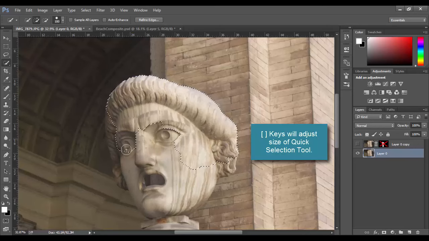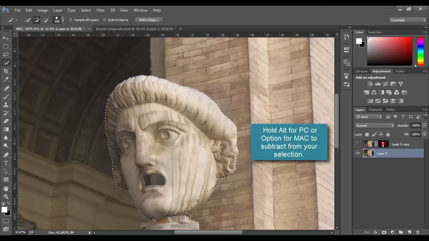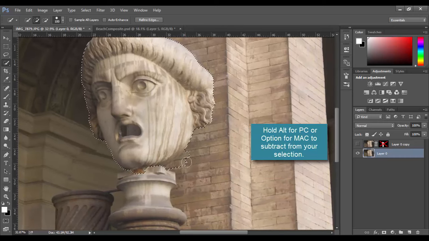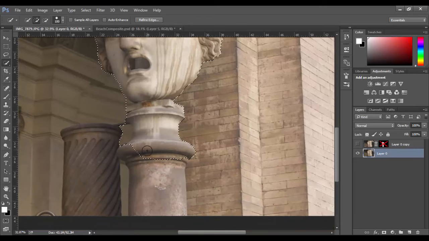Alright, so I'm just clicking and dragging in here, and if I go too far, I can hold Alt on a PC or Option on a Mac to subtract from the selection. So you can see here I added these bricks a little bit, so I'm going to hold down Alt or Option and carve out a little bit of that selection. As I drag down, I can select this entire base. I'm just going to do it quickly.